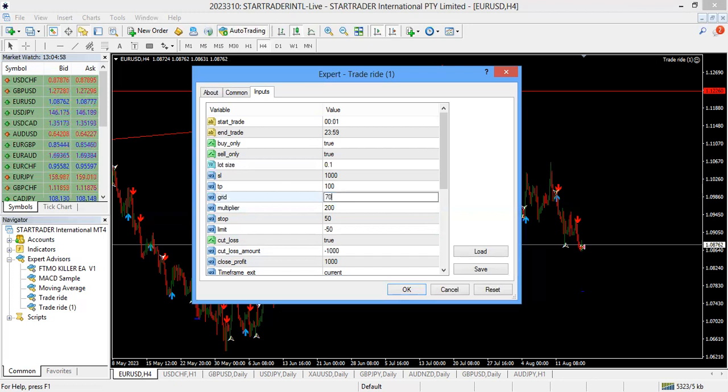Average risk. Now you can use this bot on, I love trading gold mainly. So you can use it on gold, you can use it on GBP USD. It will still work well on any pair, actually, any pair you can use it.